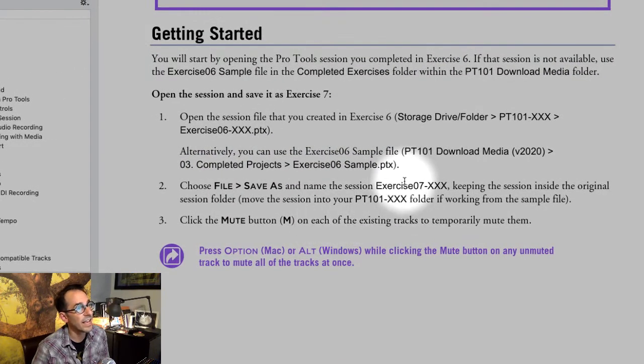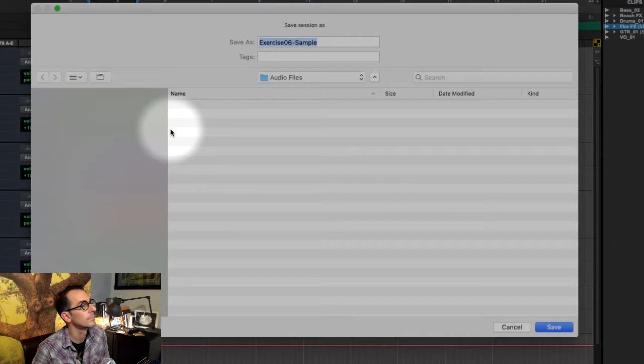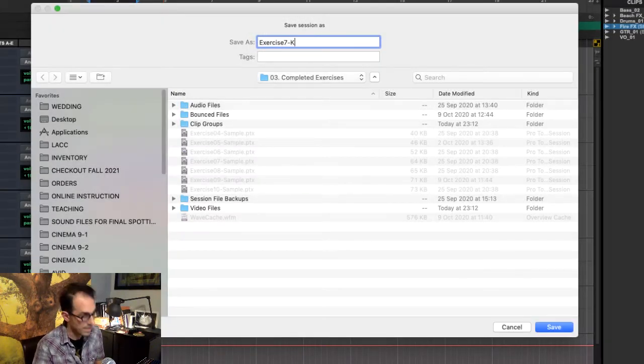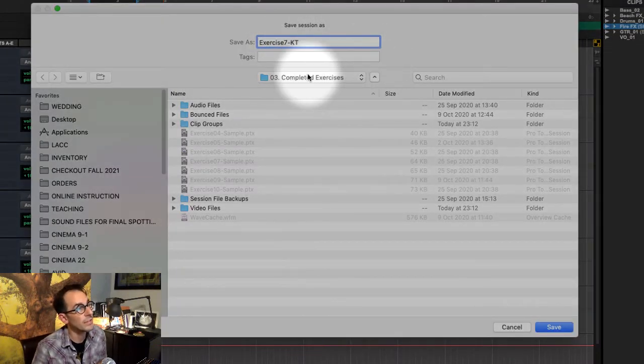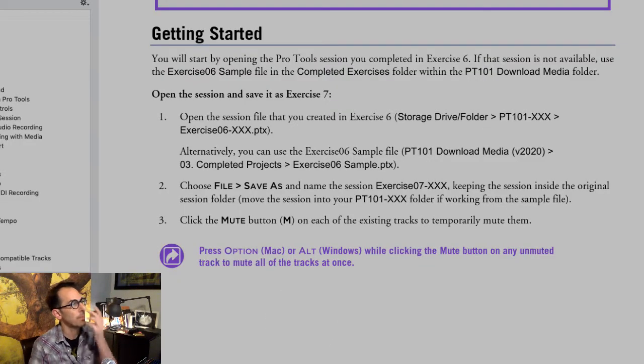Save as exercise 7 with your initials. I'm going to do that right now. So I'm going to keep it exercise 7, KT, and I'm going to keep it in the completed exercises folder. Save. There it is. Okay.